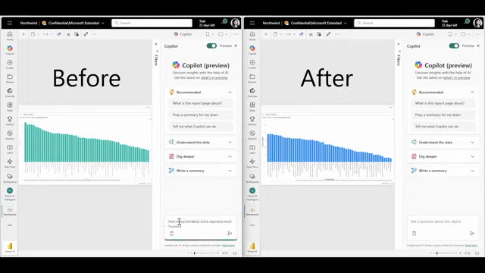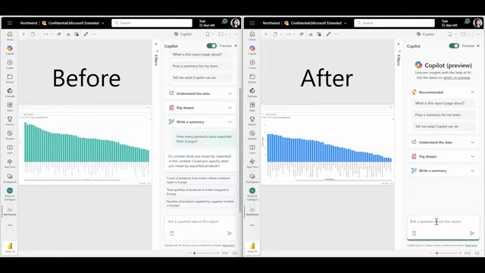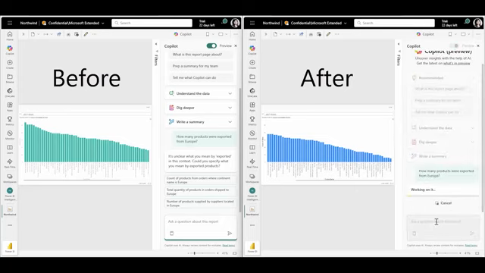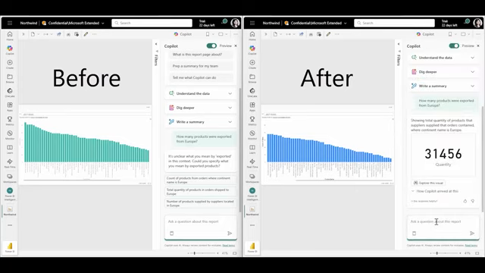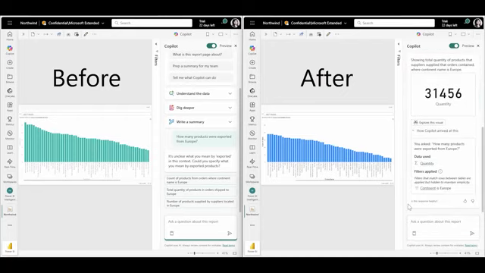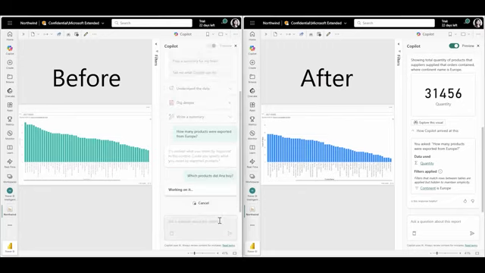How many products were exported from Europe? The author has not inputted any phrasings or relationships about what export could mean. You see in the before, Copilot needs clarification. What do you mean by export? But with the new language understanding improvement, Copilot understood the relationship that export equals suppliers shipping products.